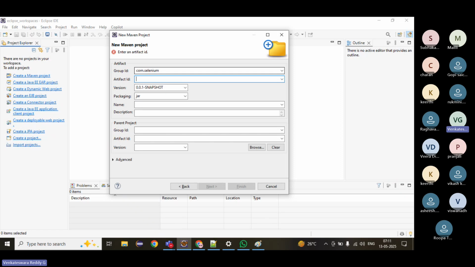You are working on some project, suppose a banking project. Every project will have some name, and we can give that project name. Suppose I am giving Selenium Drive here. That's it, those two are enough. The version is always 0.0.1. From a testing point of view, we will not worry about it. Just keep the version and the package as they are.